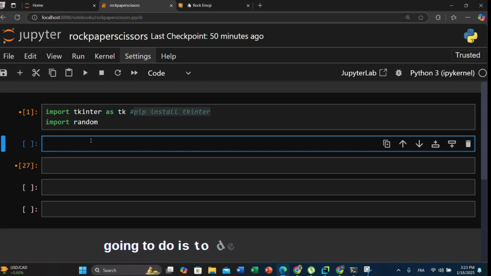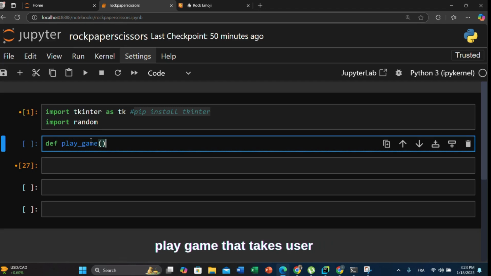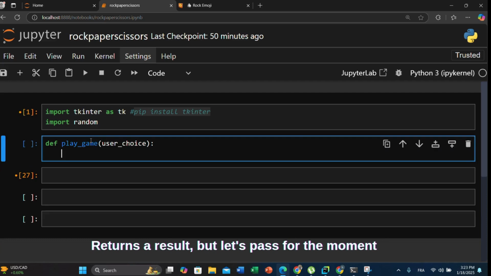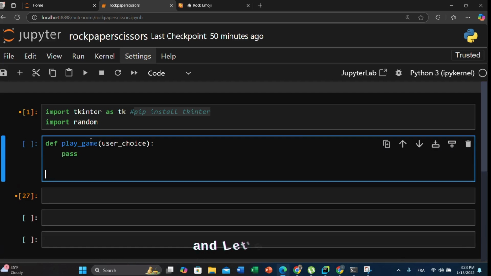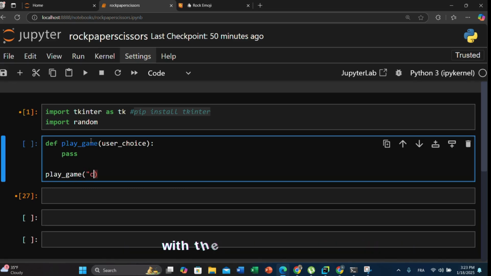First, what we are going to do is to define the backend of the application, which is the simple logic of playing the game. So we'll define a function, def play_game, that takes a user choice and returns a result. But let's pass for the moment and let's call our function play_game, that does nothing for the moment. Let's call the function play_game with the choice of rock.